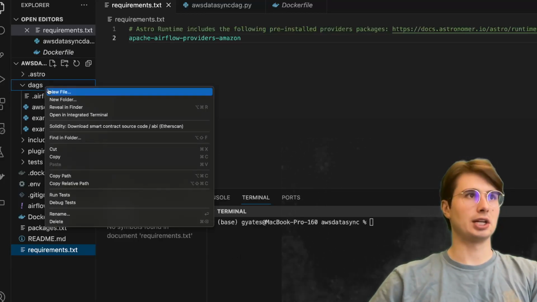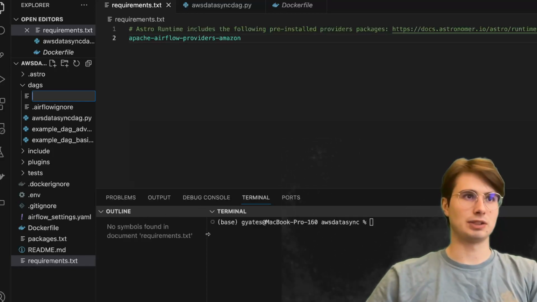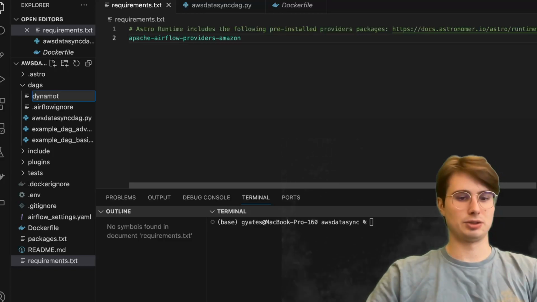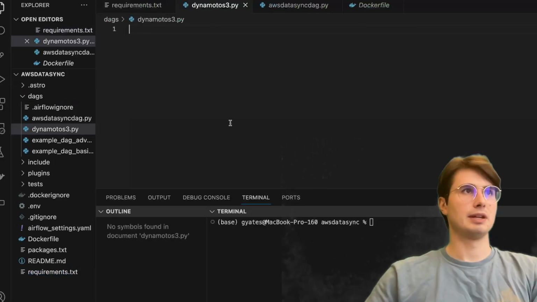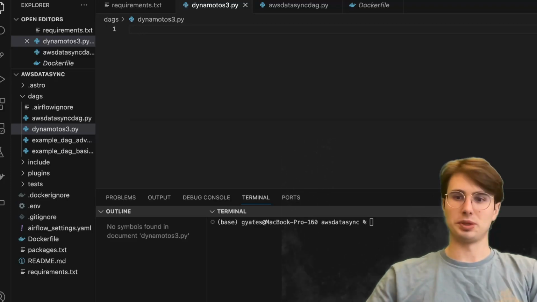And then we can just create a new DAG in my local Airflow environment. Check out previous videos if you don't know how to create a local Airflow environment. But here we're just going to create a new DAG called dynamo_to_s3.py.